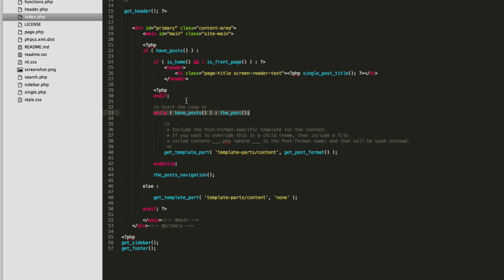So if you're familiar with the WordPress dashboard, once you create a post and you create several different ones, this is just running through them and saying, okay, we have a post, we have a second post, we have a third post, and all it's doing is just spitting them out. It's just looping over them over and over again. So it's saying, while we have posts, look at the post, and then get a template for those individual posts.